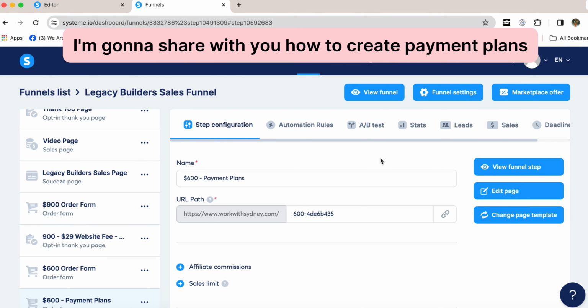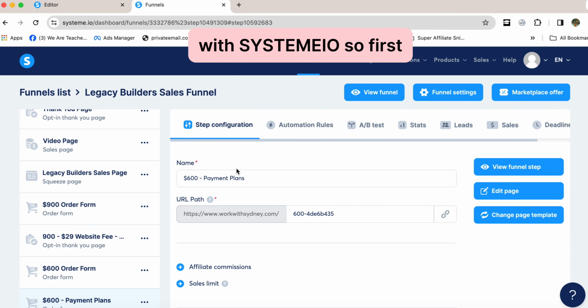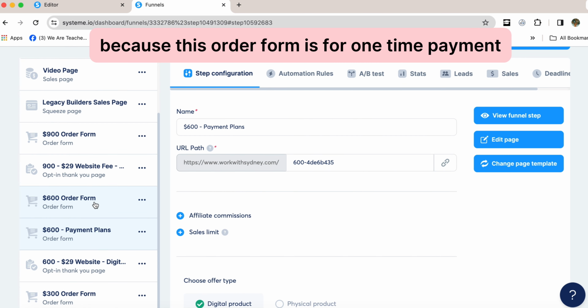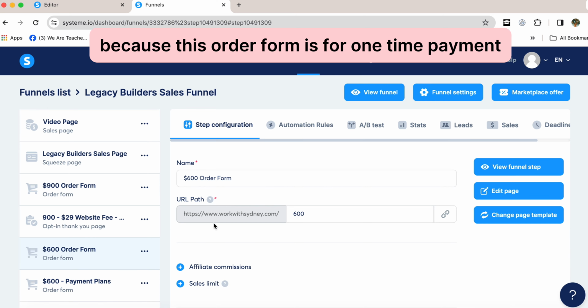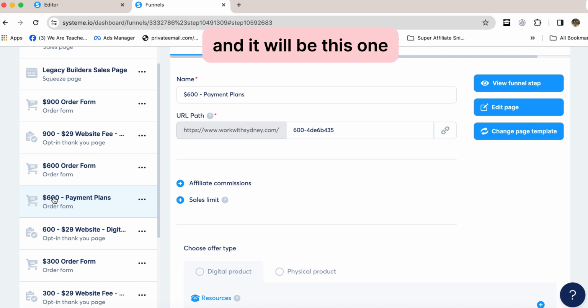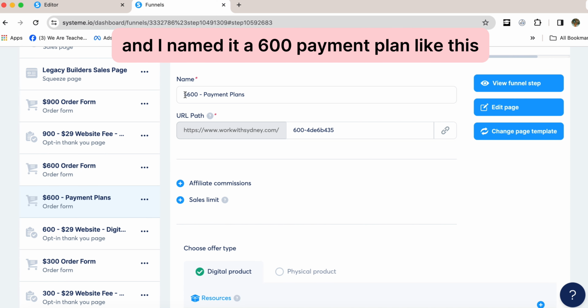I'm going to share with you how to create payment plans with system.io. So first, I want you to duplicate the order form, because this order form is for one-time payment. I will duplicate this one, and it will be this one, and I named it 600 payment plans like this.